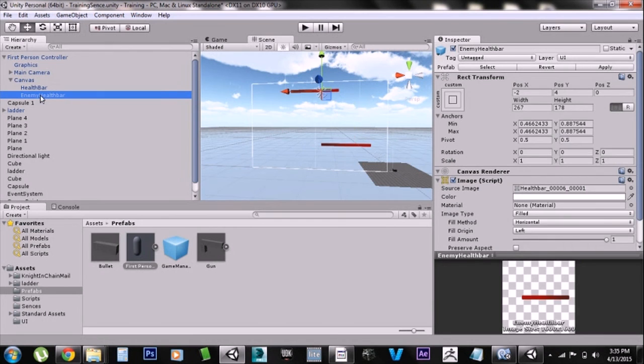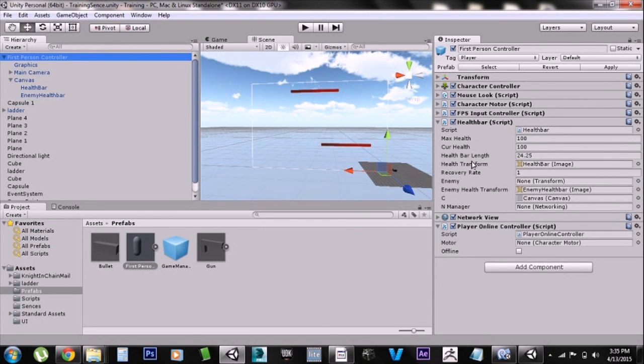And then once we do that, you'll put your health bar into right here where it says health transform, and then you'll put the enemy health bar to where it says enemy health transform, and then you'll take the whole entire canvas and put it right here. And that's basically it for the setup after that.